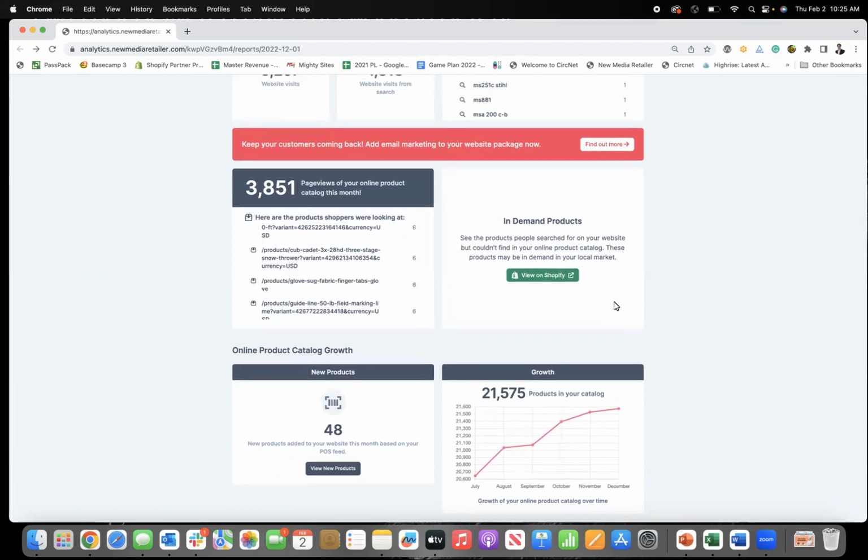And then the very last part of the report is your online product catalog growth. We're working for you every single month in and month out, both from a software standpoint and from that marketing specialist who's putting in the hard work to think about your business and what they can do to attract more customers. And in that online product catalog growth section, you're going to see that number of new products added to your website this month based on your point of sale feed.